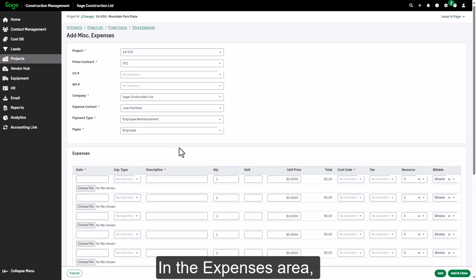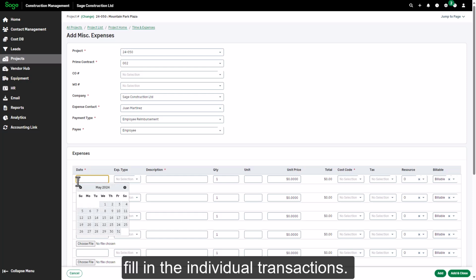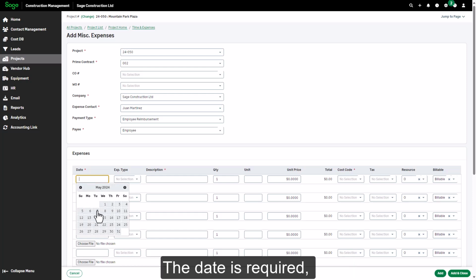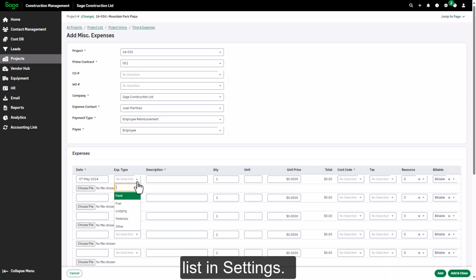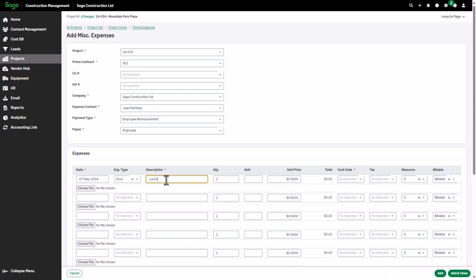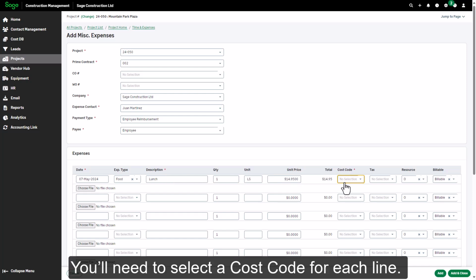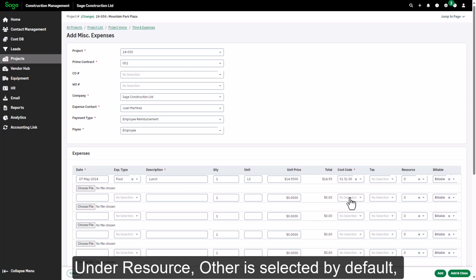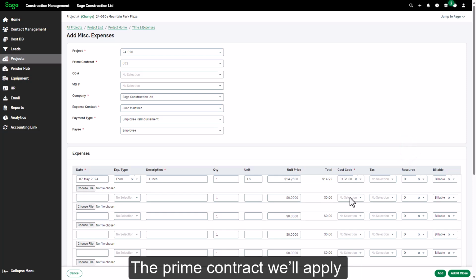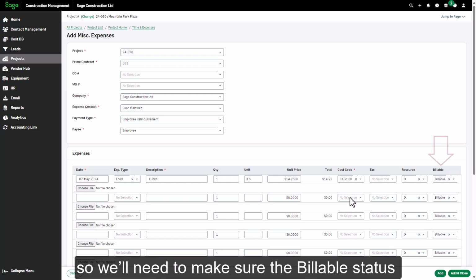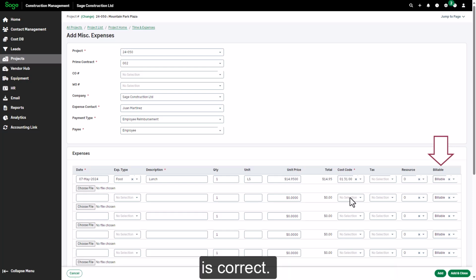In the expenses area, fill in the individual transactions. The date is required, and the expense type options come from that miscellaneous expense type list in settings. You'll need to select a cost code for each line. Under Resource, Other is selected by default, but you can change the selection. The prime contract we'll apply this expense to is a cost plus without GMP contract, so we'll need to make sure the billable status is correct.